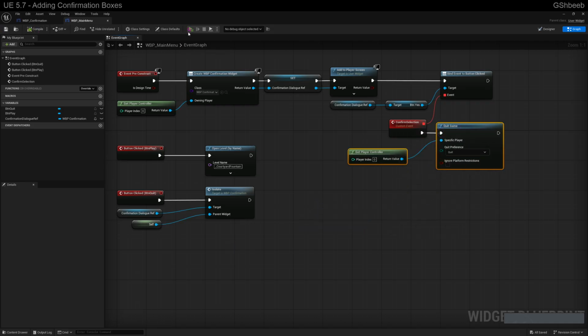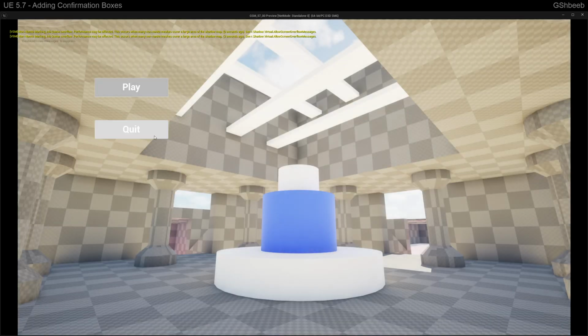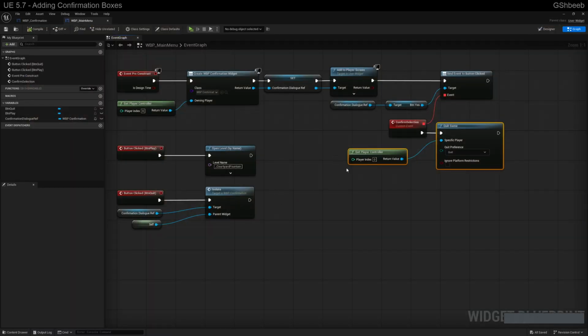So now if I go to test this, I can quit, change my mind, say quit, and then when I press yes, it'll quit the game. So this is really great, and in order to create a more cohesive experience, we're going to replicate this behavior inside of our pause menu.